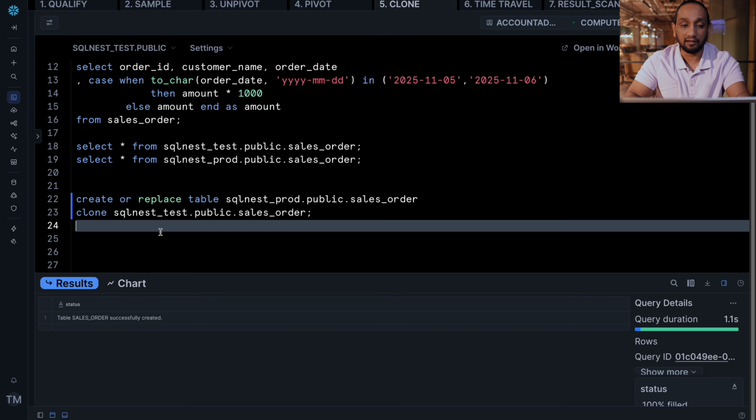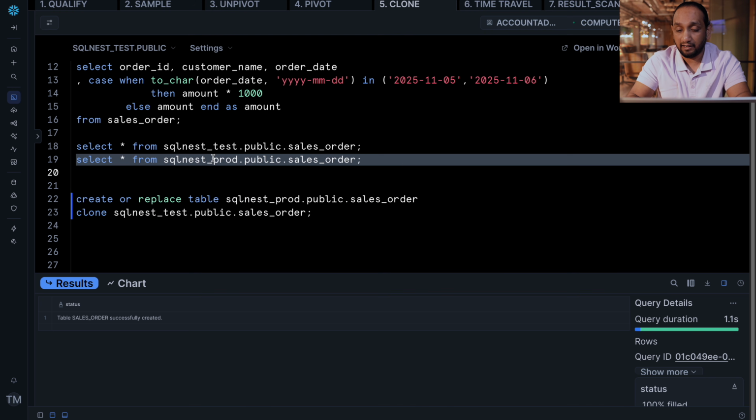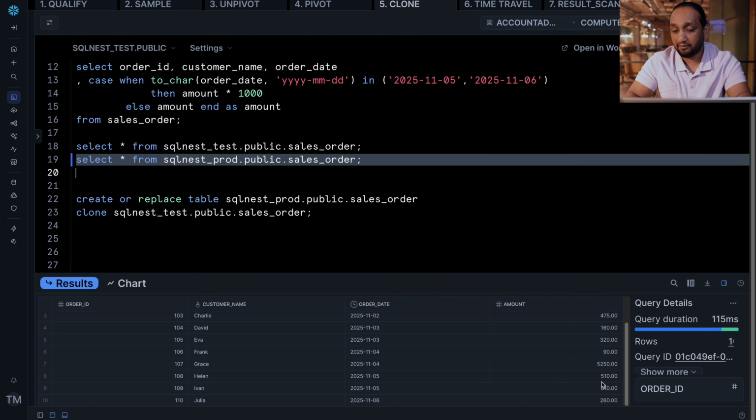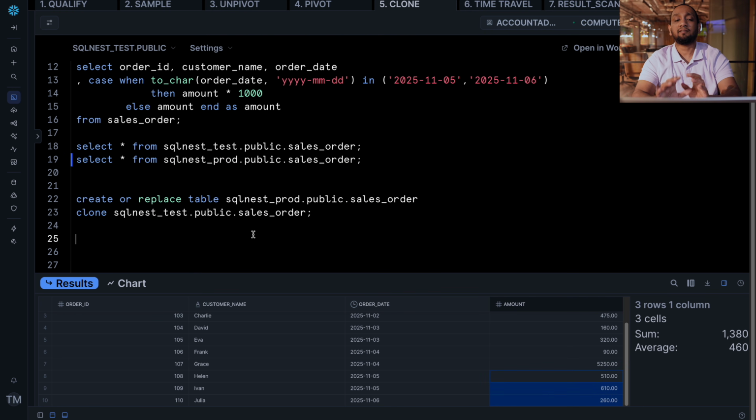Okay, this is done. Now if I go into my production table and run it, I can see that I have the correct data. Okay, now this is basically how the cloning of database, cloning of tables was very useful here.